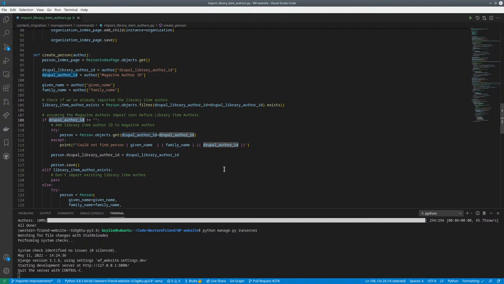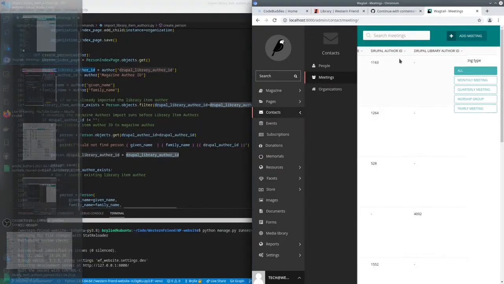Most of the stumbling that I did during today's live code session was just my own mental fatigue and not paying attention to details. So in the case we do have a Drupal author ID, we're just going to get that person. I'm doing a little bit of exception handling here to give myself a hint of what's going wrong, since there are cases where I wasn't able to find it. Then we're going to take that magazine author and tag it with this library item author ID as well. So we'll know that this person is the same person and we'll have those in the record.